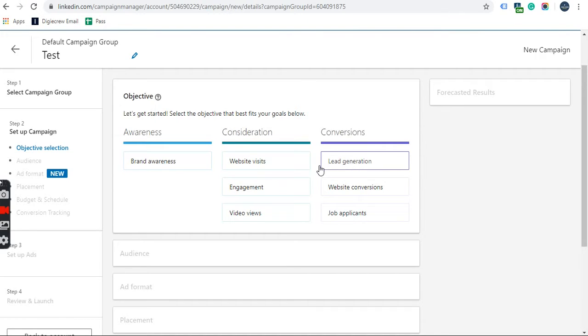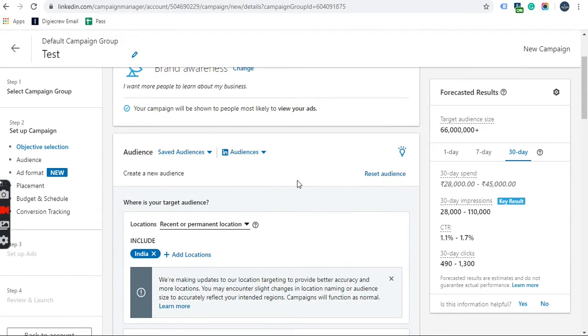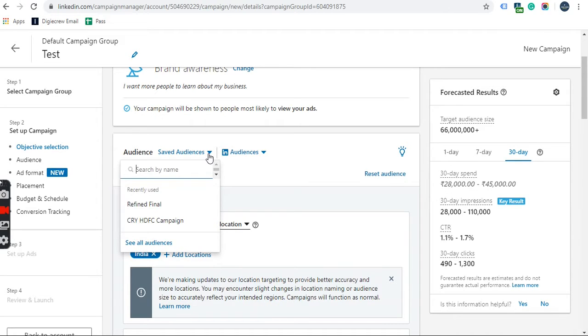So this is again a very interesting part. I'll be covering this in a separate session. Currently I'm moving ahead with brand awareness, right? So here you see it is selected brand awareness. Now here comes the audience. So already it says saved audience if you have any.